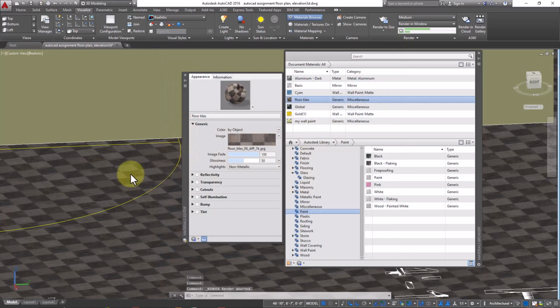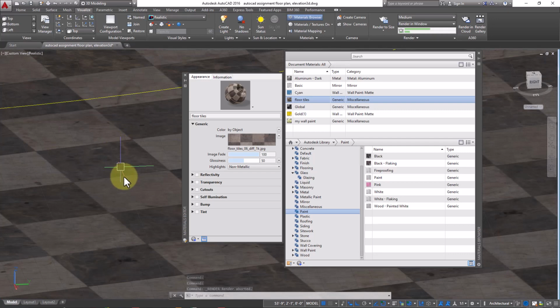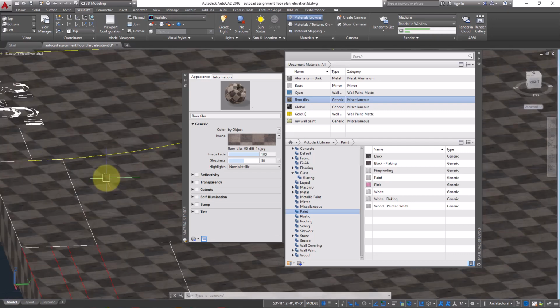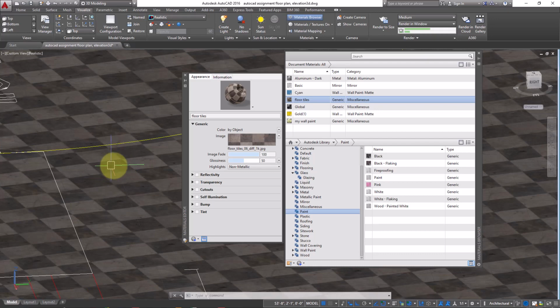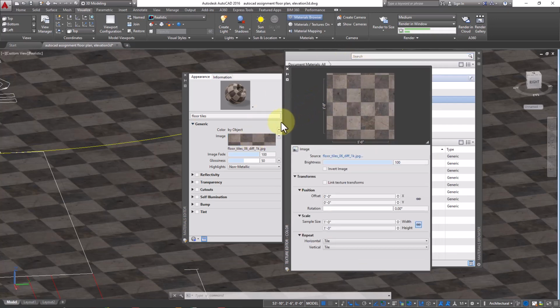Okay, before that, if you want to change the size of the tiles, how can we do that, because right now the size of the tile is small. If you want to change the size of the tiles, you need to change the image properties. To change image properties, you need to click on that image. If you click on that image, it will open in another window, which is called the image editor.